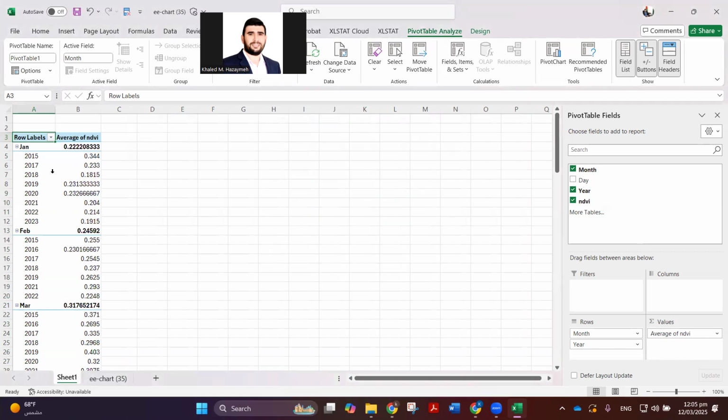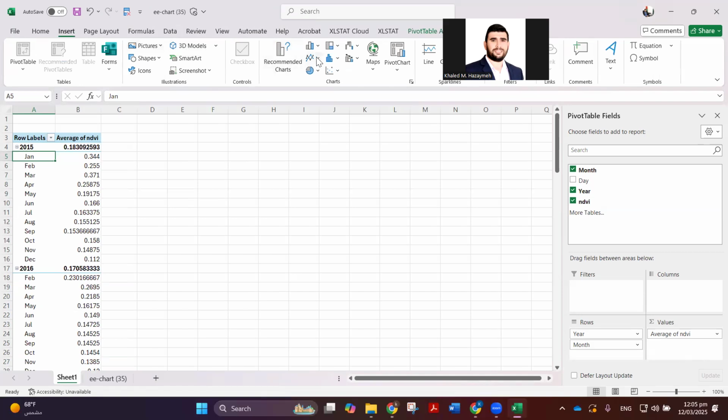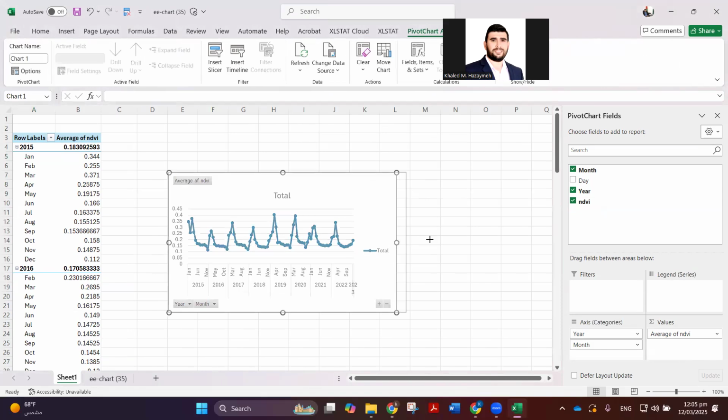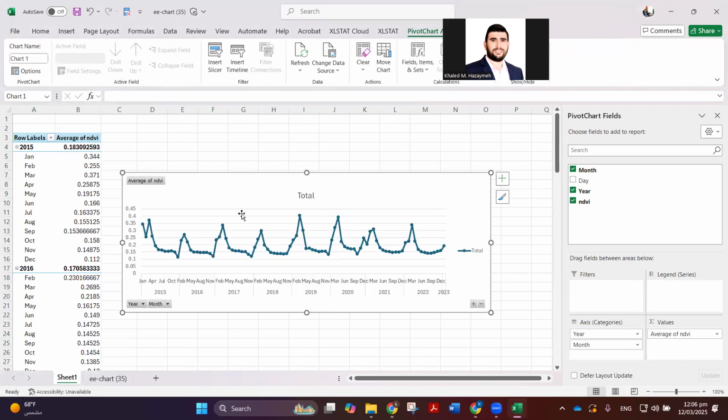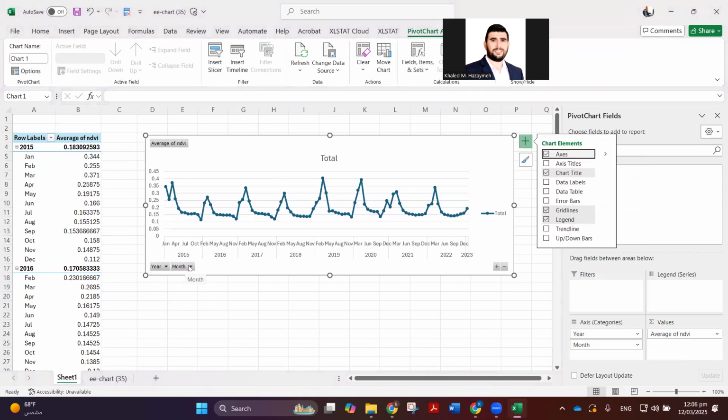So now we have the NDVI values by month, by year. And also you can change it to present it by year, by month, by just changing the order here. So by year, by month, select any cell that you want here and go to insert and select this one, the line with this one. So you will have it now in Excel, and you can filter as you want.